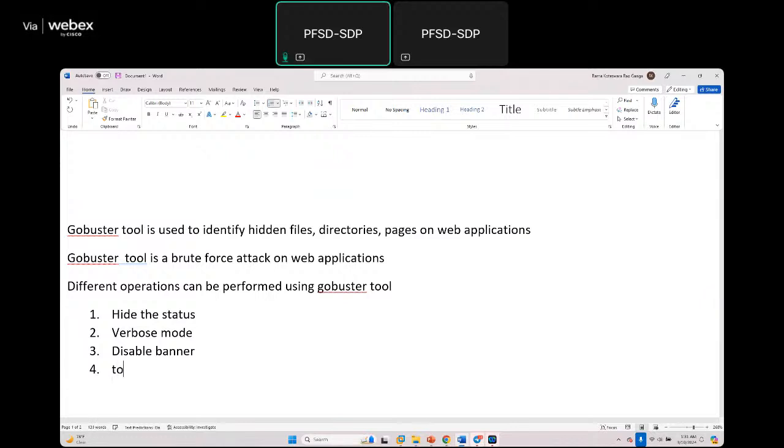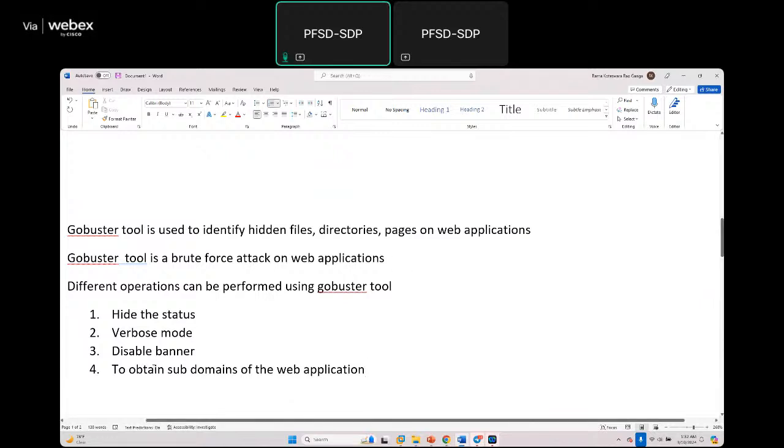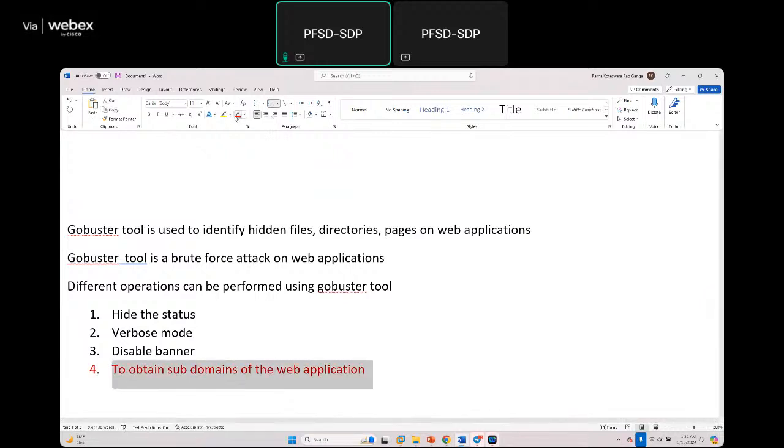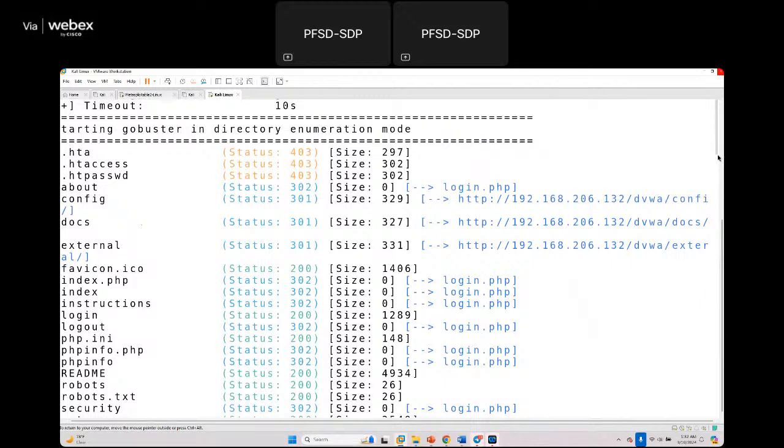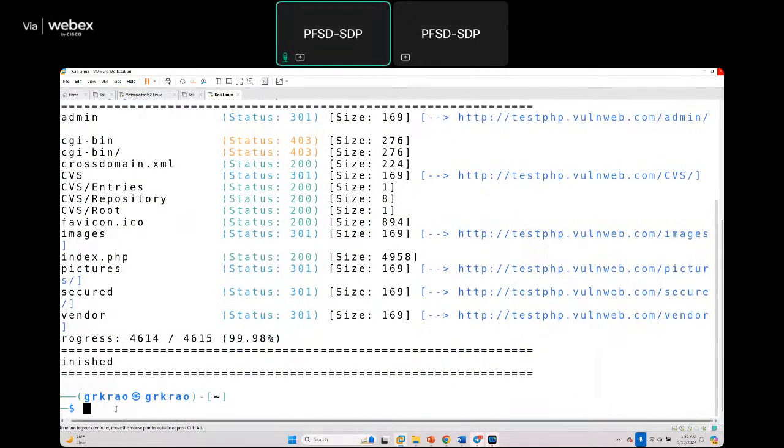And a very important one is to obtain subdomains of the web application. So today, this is very important. I will try to obtain the subdomains of the web application.